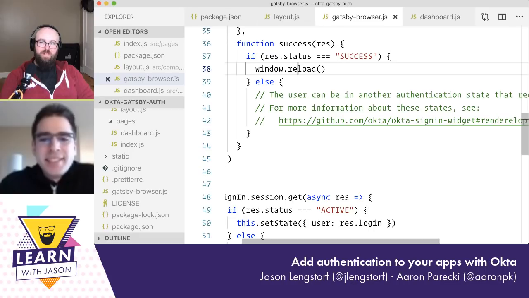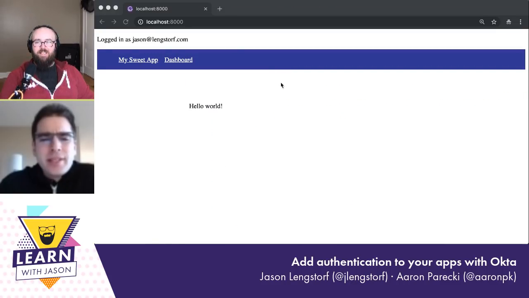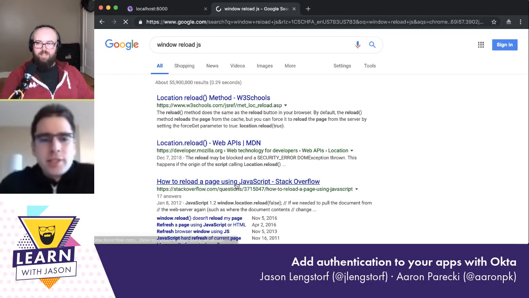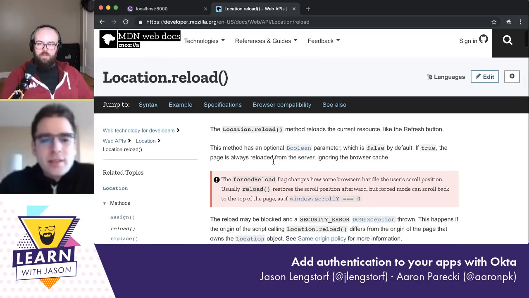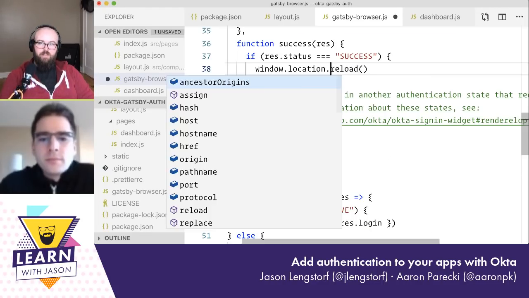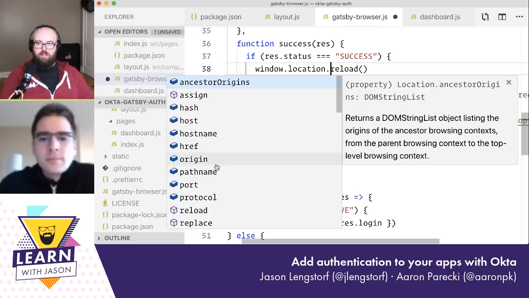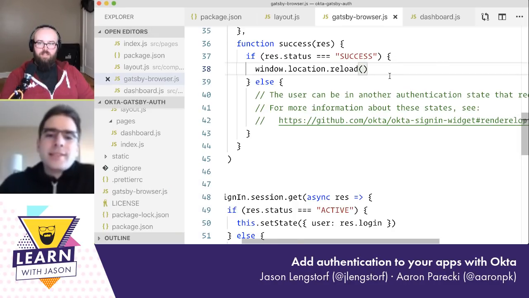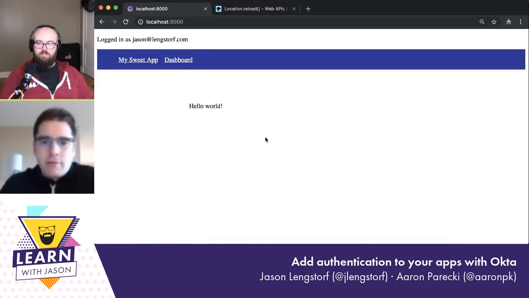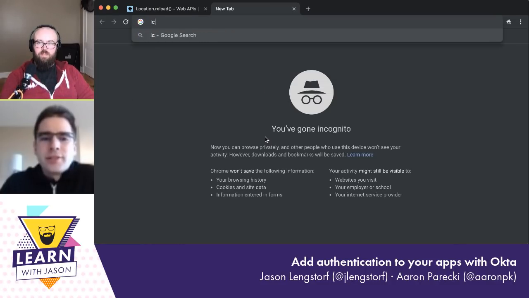What is it? Just window reload? That doesn't seem right. No, I think it's window.location.reload. Now I'm forgetting my JavaScript. Here. Yep, you were right. So, window.location.reload. The sign-in widget SDK is doing that whole token thing, it's already remembering it in the cookie and that kind of stuff.